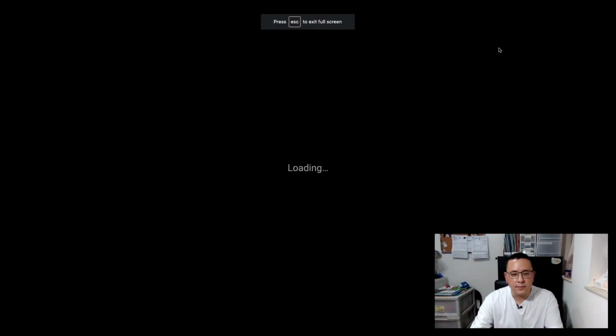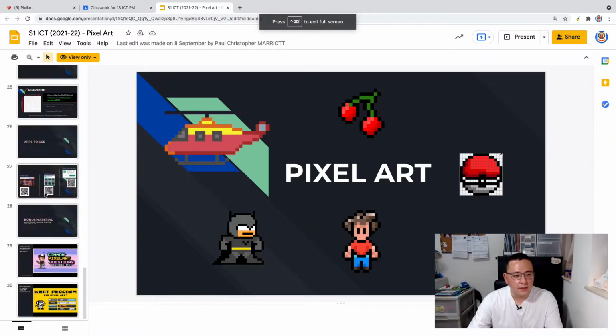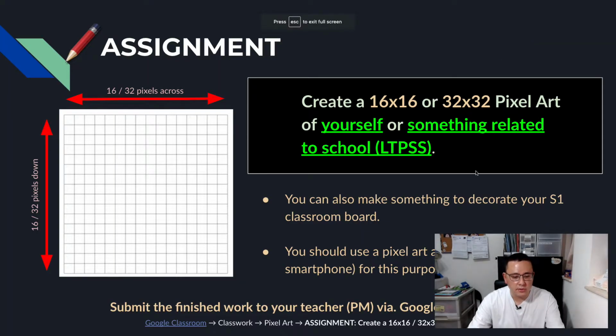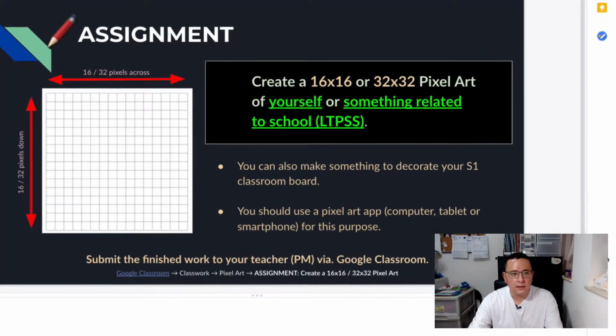I can press the present button. I can go through the slides. I want to go all the way down to the assignment. Okay, because my video's in the screen, I don't want my video to block the instructions. So what I'll do is I'll try it like this. Okay, that might be okay.